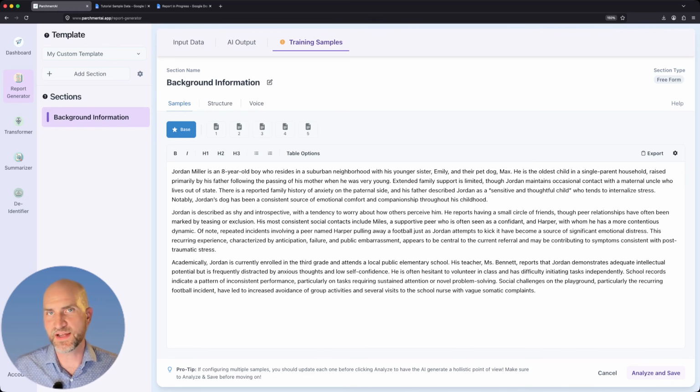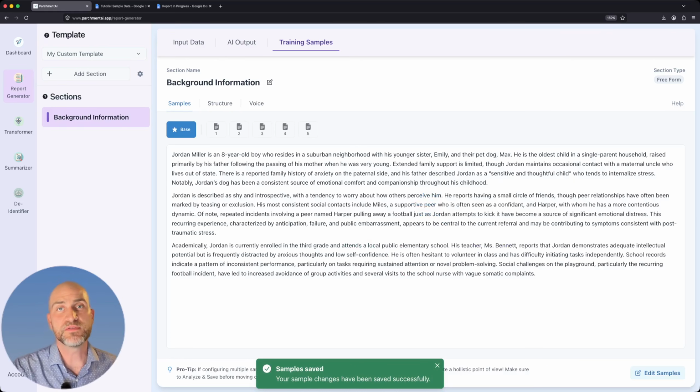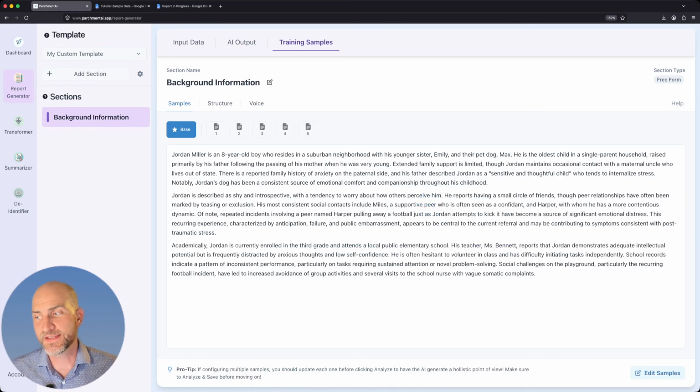You can hit Analyze and Save in the bottom right, so I'll go ahead and click that. What that's going to do is break it down into structure elements and voice elements. Structure elements are what information you like to talk about in what order, how it flows. The voice is your tone, how you style your text.